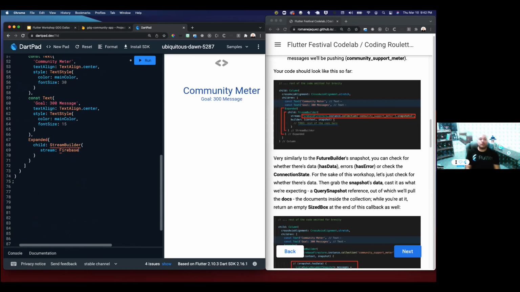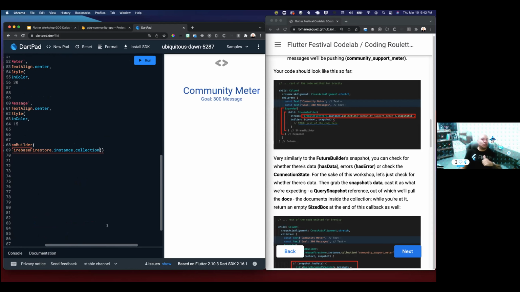So you can do Firebase Firestore dot instance. Now this is the instance of Firestore dot collection. But now I'm not going to be referring to the collection that I created up there called team. No, I'm going to make one up. That is the cool thing about Firestore. You don't need to have something in there so that you can start using it.